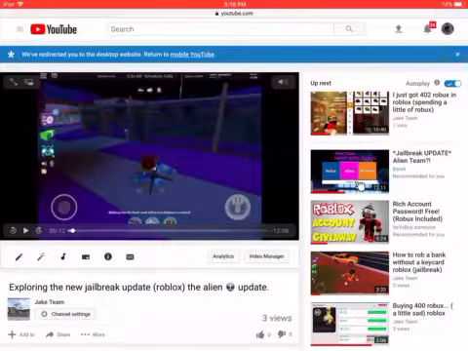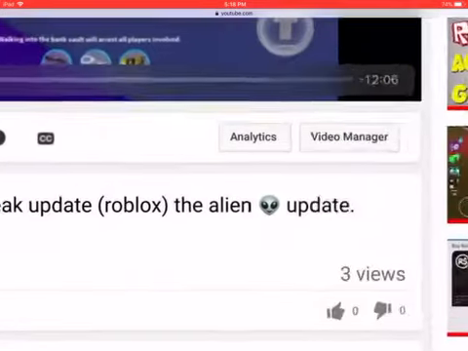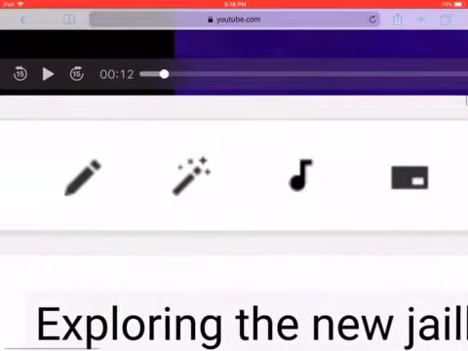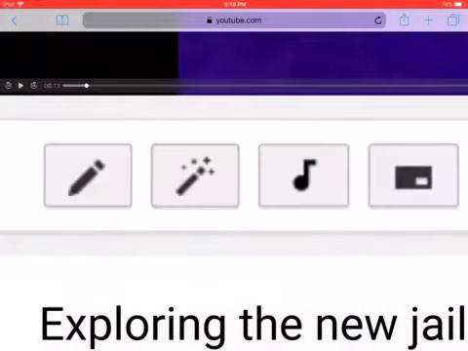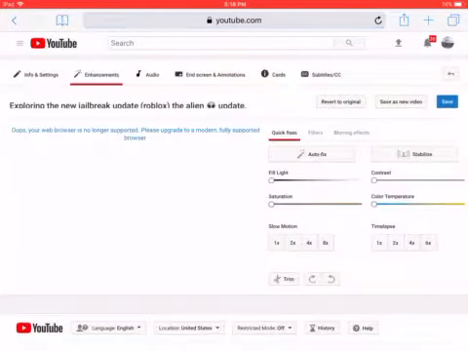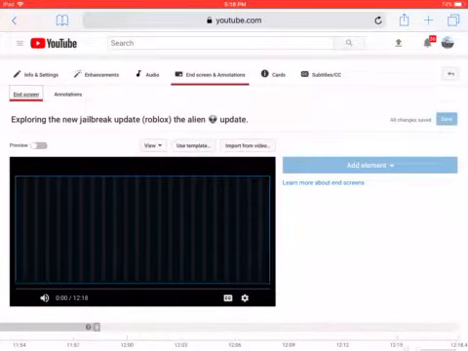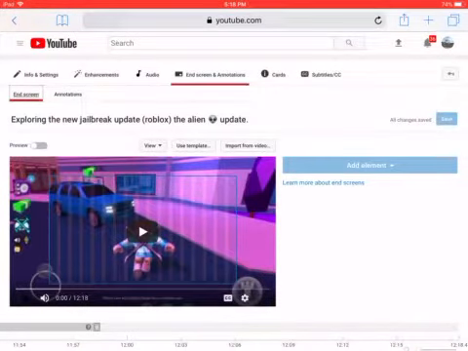But all you're going to have to do, guys, is not click it, you're going to go down below, and as you can see, there's going to be a little button with a sparkle, the edit button. You're going to click on this button and you're going to go here. And then you're going to go to here, and then you're going to click end screen animations. You're going to go to here, and it'll send you to here.